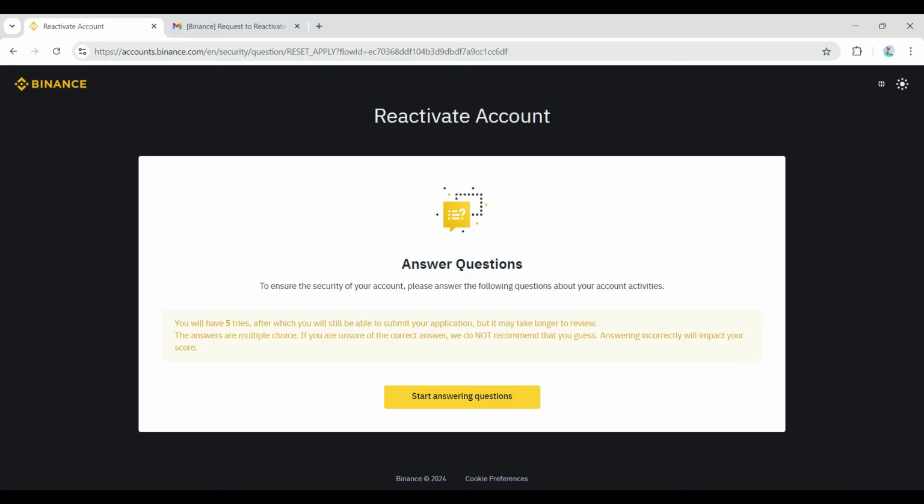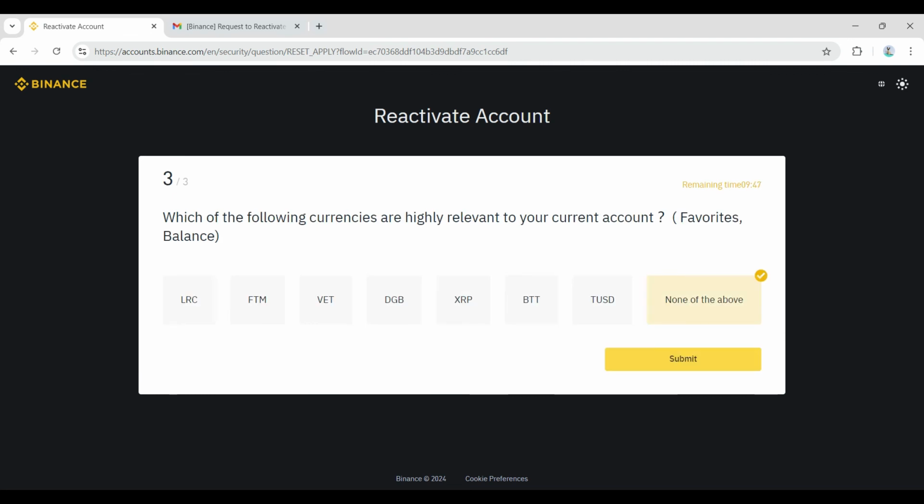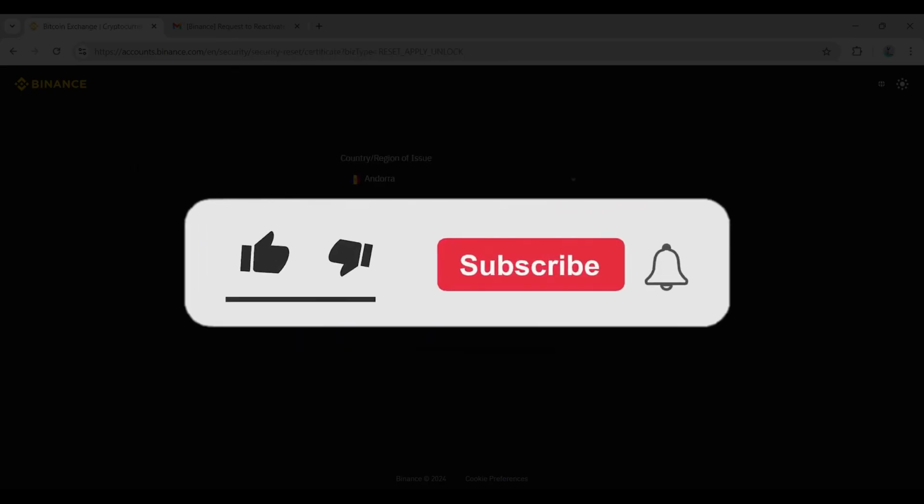Now all you need to do is answer some questions and it might take up to 3 days to reactivate your Binance account. And guys, that is it. That's how you reactivate your Binance account. It is quite easy.